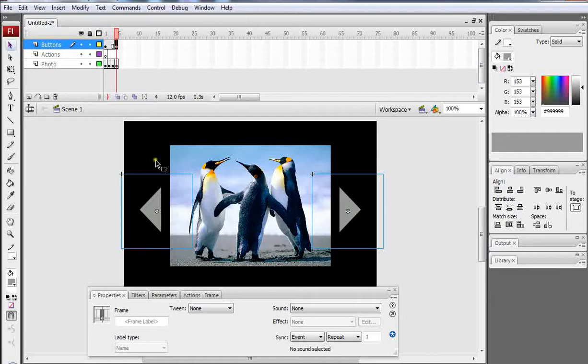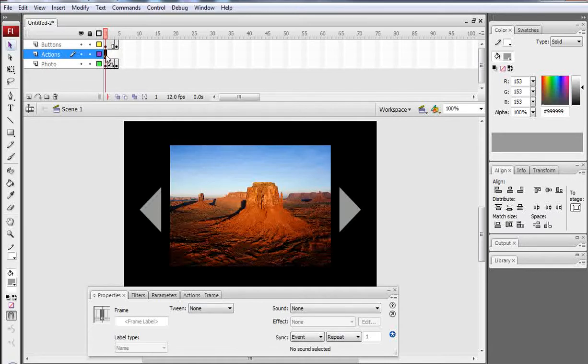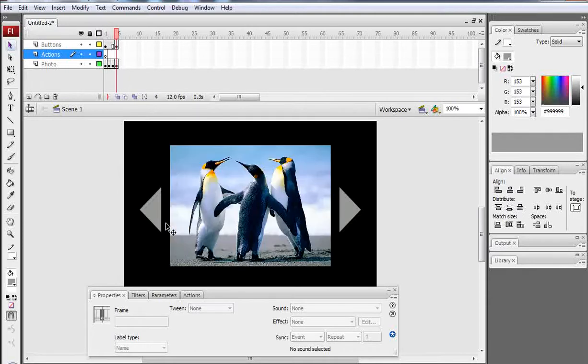So the next thing I need to do is my actions layer. If I click on the actions frame 1 here, I now need to put my coding in to make sure that this works correctly. If I was to play this at the moment, it would simply go through all 4 frames and then end. So such as that. I'll do it once more.